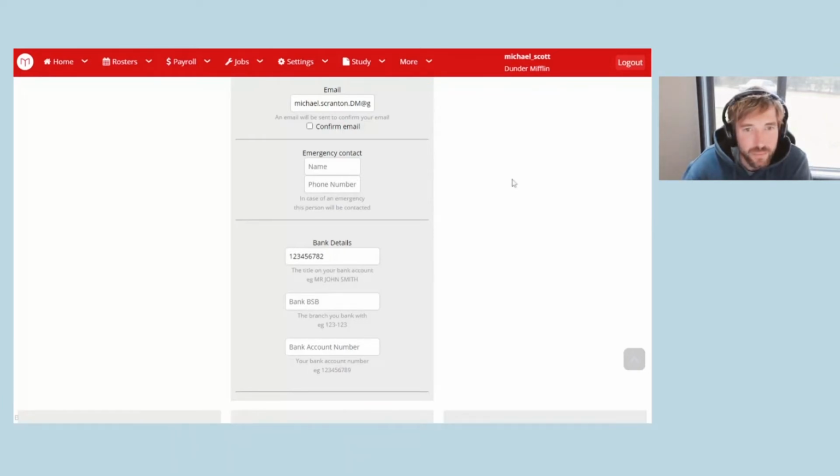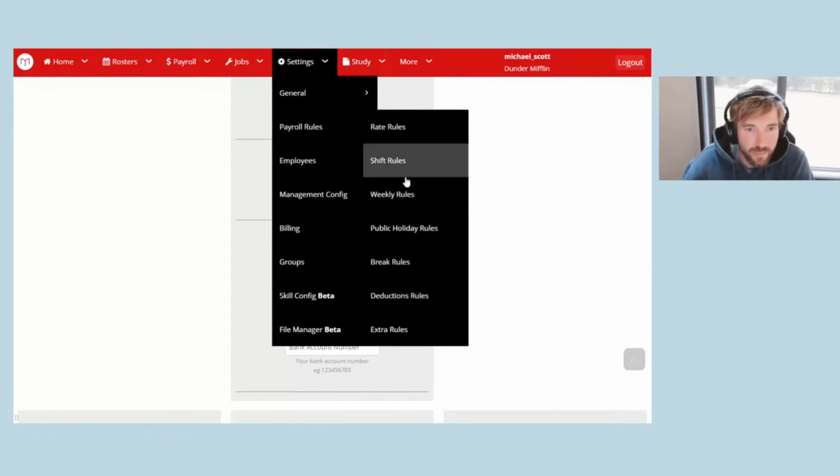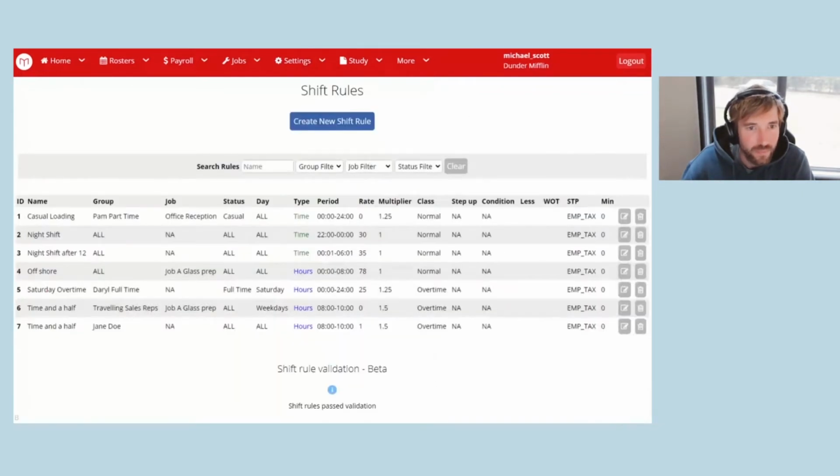Then another one that I've heard a lot of positive feedback about is the layout that we've applied to the shift rules configuration. So we made some changes here. As the companies we attract seem to be bigger and bigger, we find if you've got a lot of shift rules, it can be quite complicated dialing in and focusing in on the ones you really need to look after.